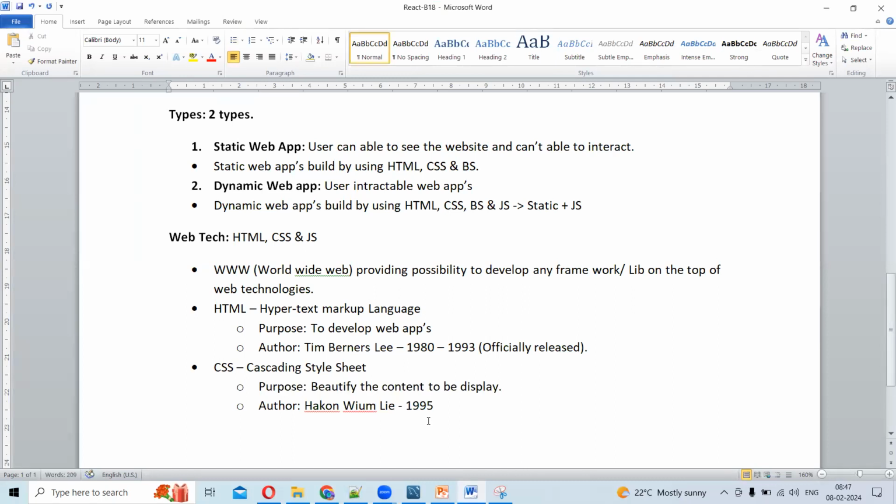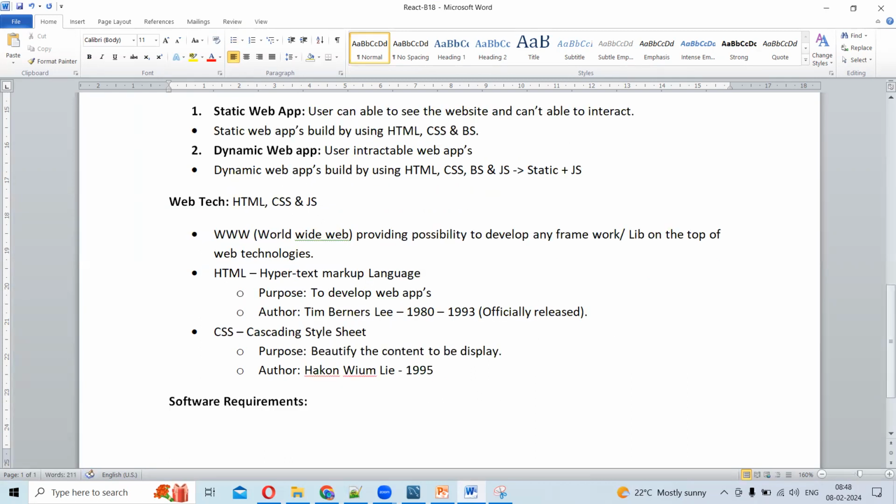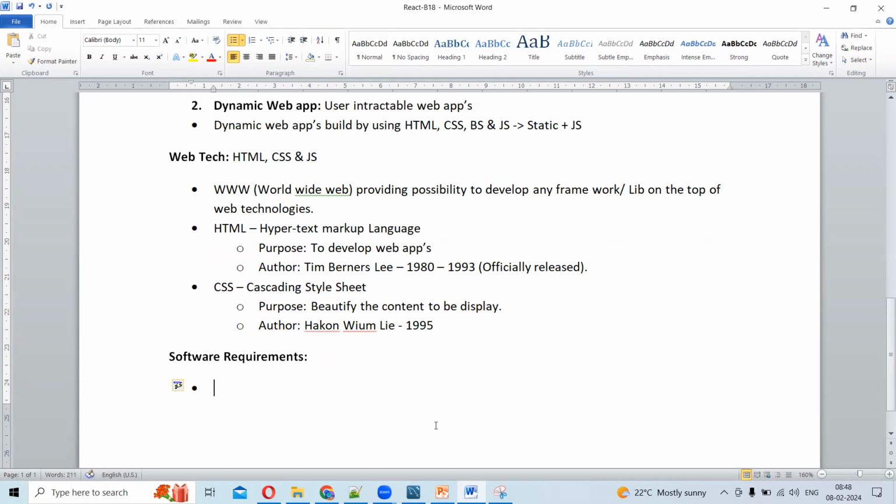Now we need to discuss the software requirements. What are the software requirements to develop a web application? For any application, the first one is the technology. What technology are we using? HTML, CSS, JavaScript. In detail, we'll see about JavaScript.